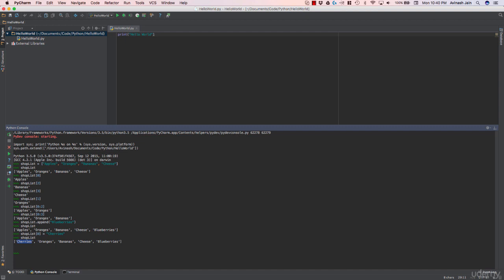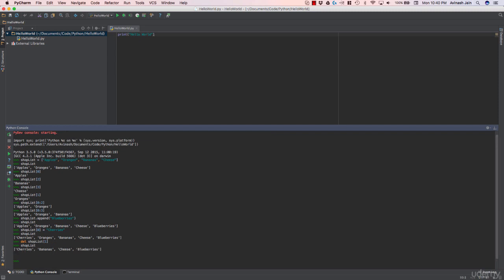Now let's say, okay, we've done all of this, but guess what? We no longer need oranges because no one likes oranges, all right? How do we delete items in our list? Well, one way you can do this is by using the delete method. You say del, and then shop_list with whichever index you want to delete. I want to delete oranges, and I know that's index 2. Oh, I'm sorry, that's index 1. So go ahead and say del shop_list[1], and now when I say shop_list, I get cherries, bananas, cheese, blueberries. Oranges has been removed from our list.